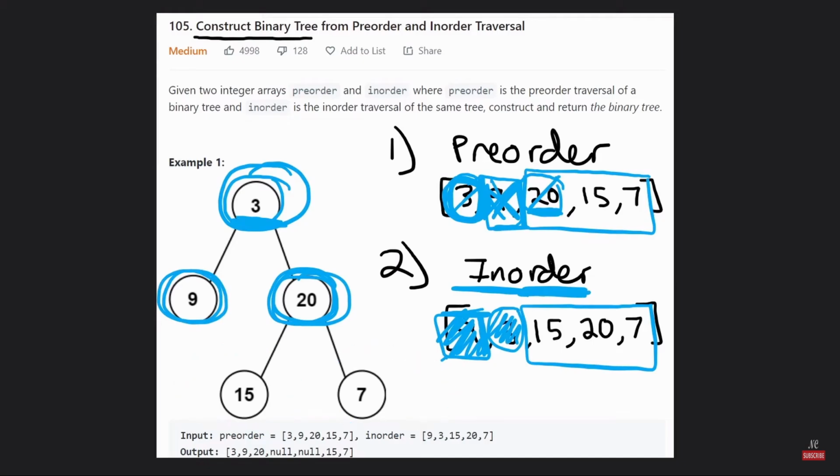We know by finding 20. Let's find 20 in our in-order traversal. It's over here. By the way, in the code, I'm going to be calling the index of this mid, M for mid. We find the index of 20. We know we don't need 20 anymore, so we can get rid of it. We see that there's one value on the left of 20 and there's one value on the right of 20.